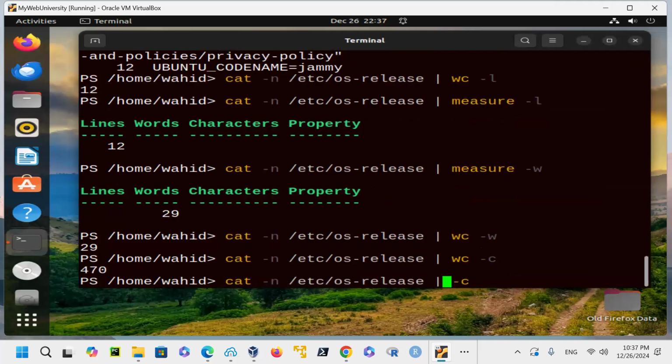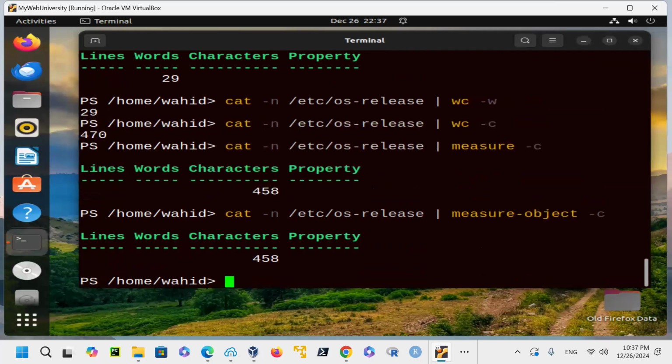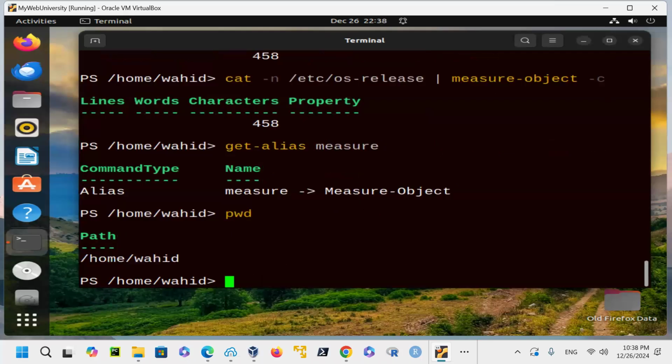Now I say Measure-Object with characters. So notice that Measure, it is reading a little bit more. And then Measure-Object, you have to pay attention to the details. Measure is the same value because the alias, Get-Alias measure, is pointing to Measure-Object. Okay, so there are a lot of tools here, but let's see if I have any PowerShell script here.